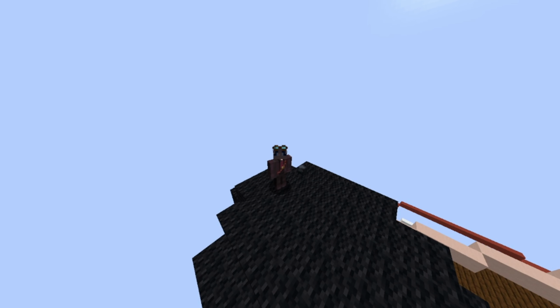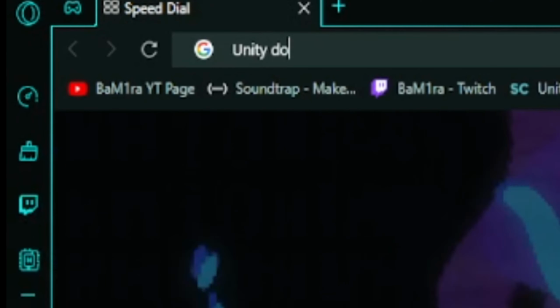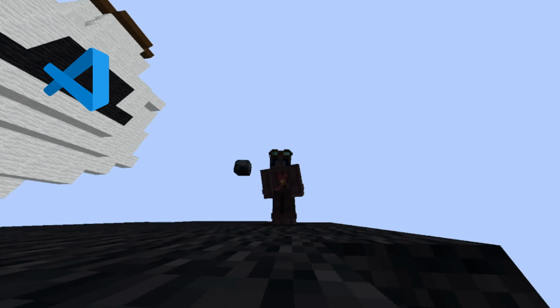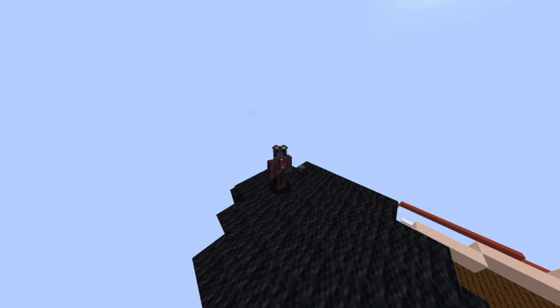So to start, we need to download a few things. Hop over to Unity. Click, clack, boom. Now we have Unity. Fuck yeah. Then we get VS Code, because I'm not writing all my code in Notepad. Who the fuck do you think I am?